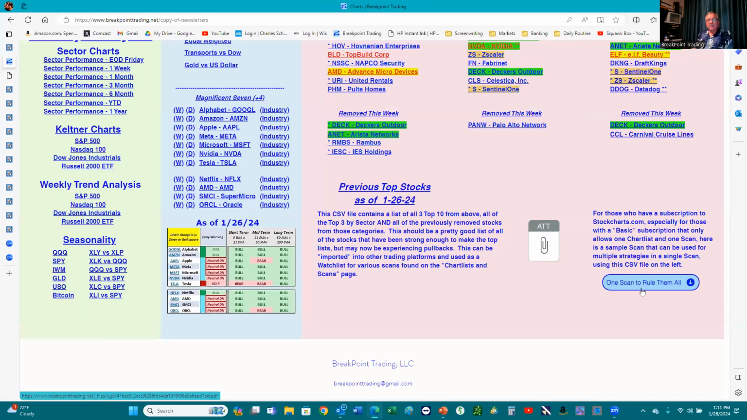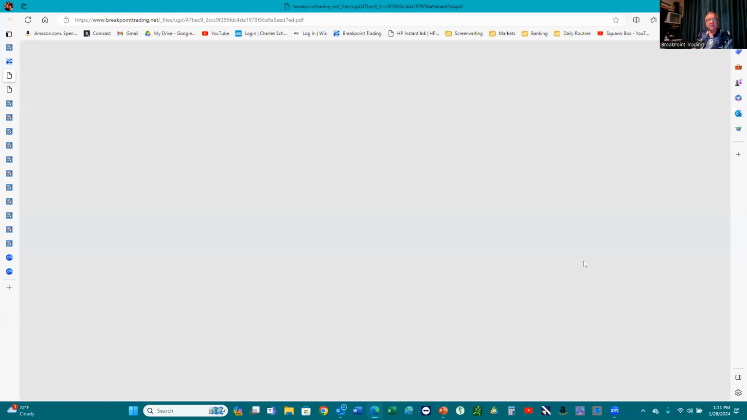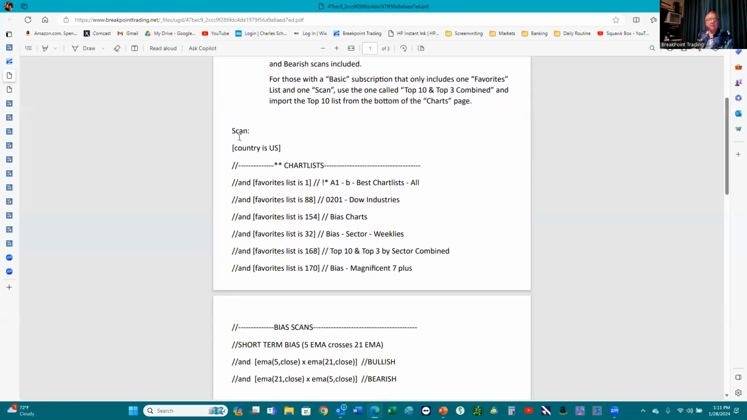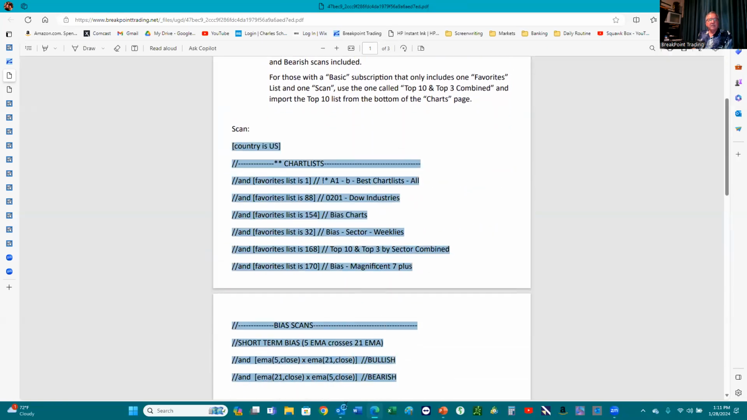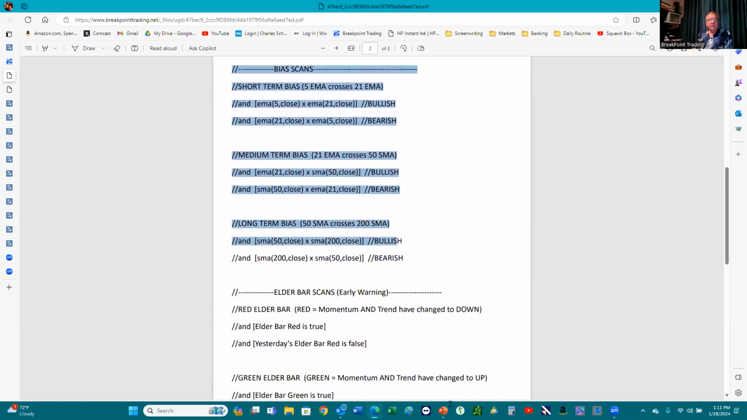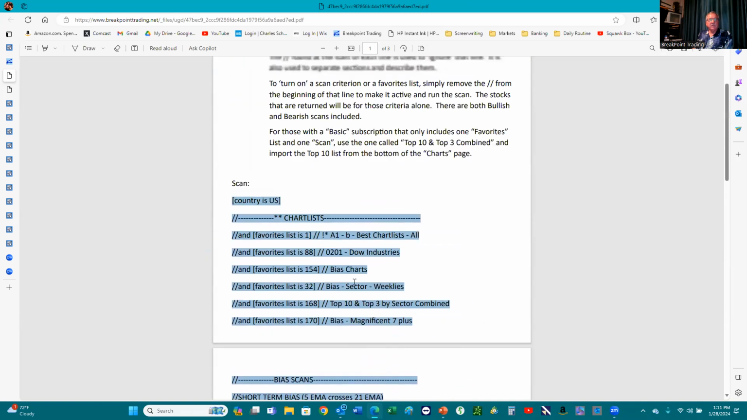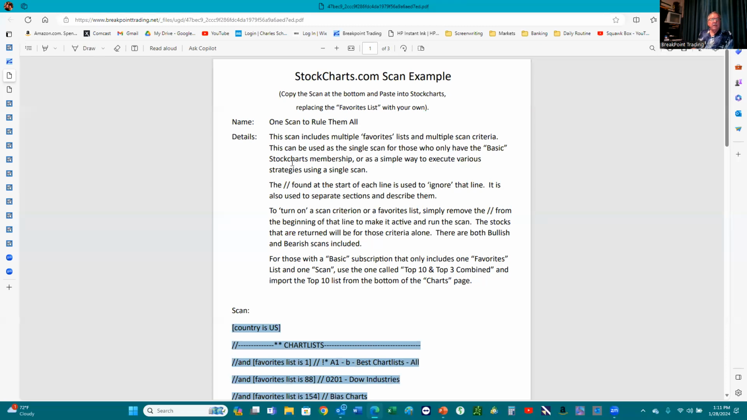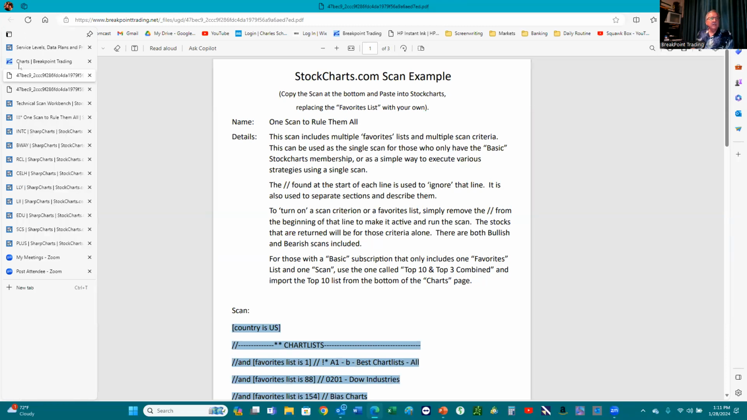So there you have it. This is the scan right here. Again, you just click on that button and you can copy and paste. All of this is exactly what I just showed you. Just copy this right into your StockCharts, and then you can do the same thing. You can run the same scan.